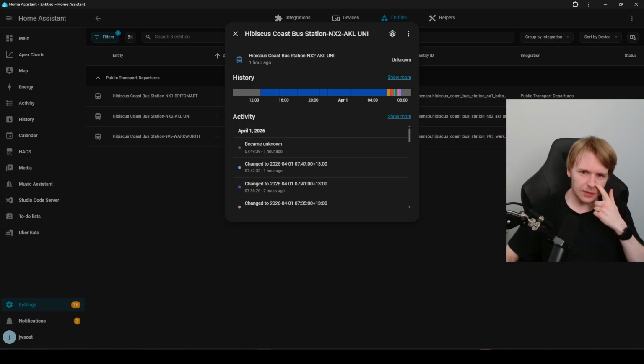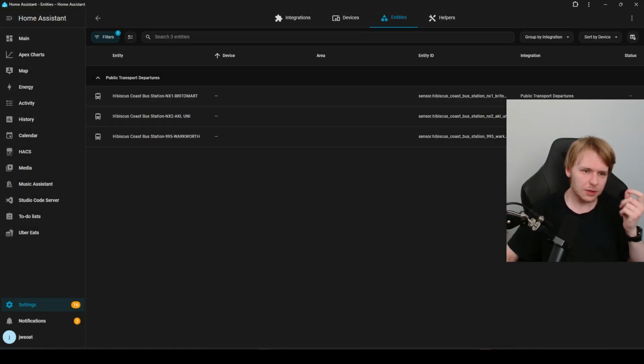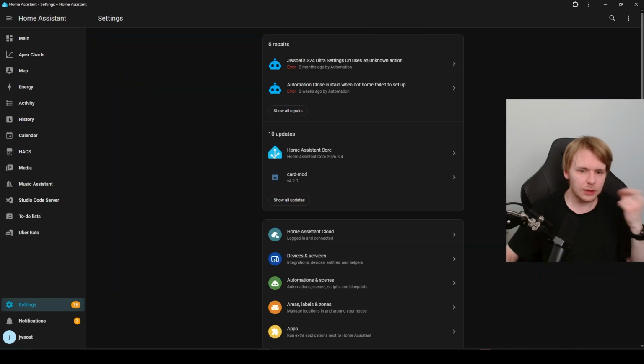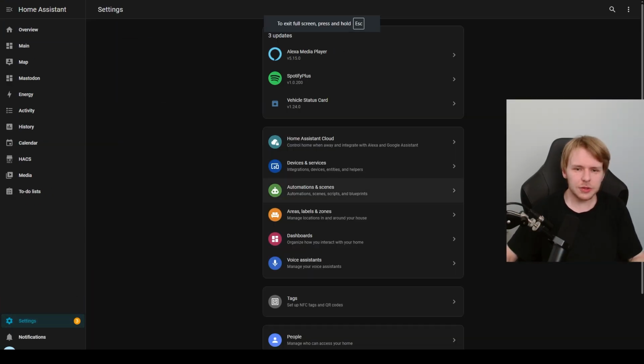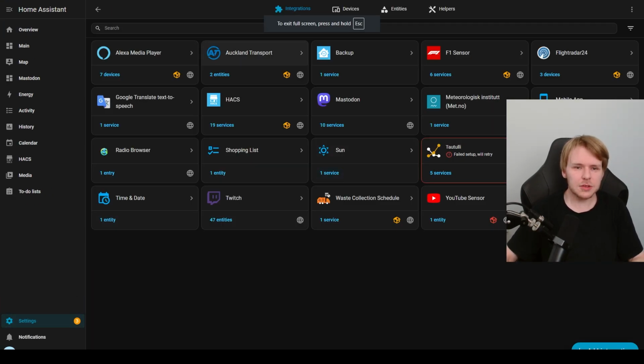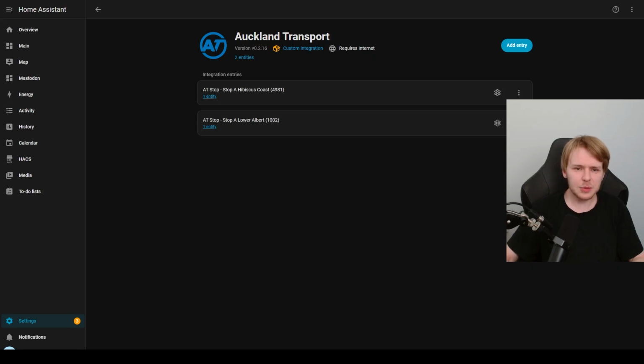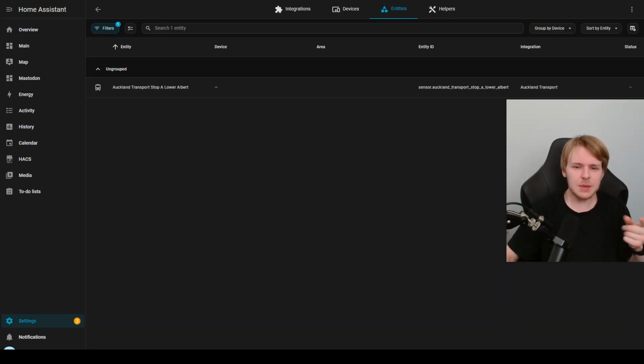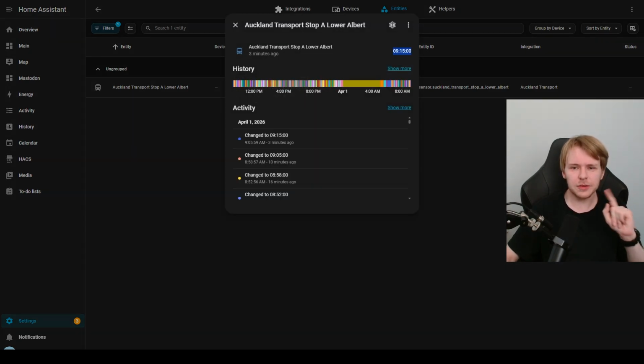I've also got another one, which is NX2, and this is unknown for some reason. This integration isn't the greatest. That's why for Auckland, it's better to use the Auckland Transport one. If you're in Auckland, it is way better to use the Auckland Transport integration, because this comes straight from Auckland Transport using their API, and the public transport departures is using a third-party departure. So here's the same stop on the other integration I was using, and this one is perfectly fine.